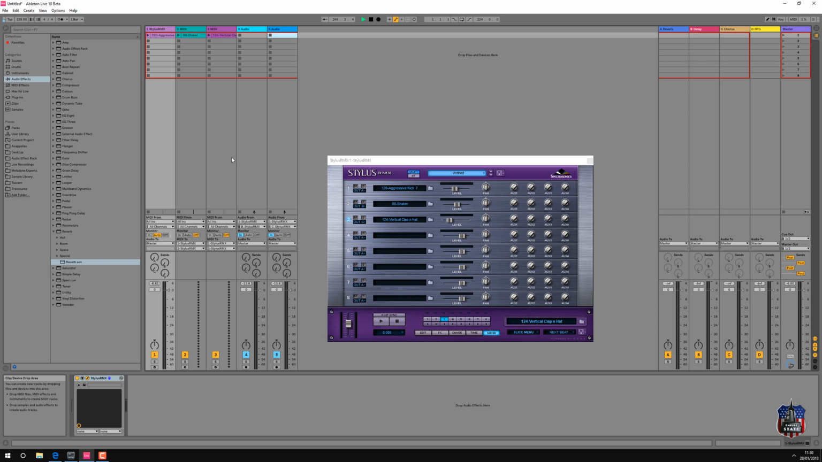Some of the DAWs out there allow you to just drag and drop and you just have to change the routings. It's quite simple, but in Ableton you just have to tell the MIDI where to go and then the sound where to go into Stylus.